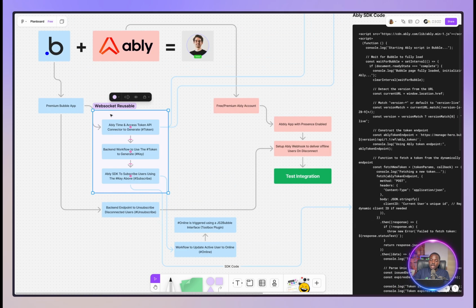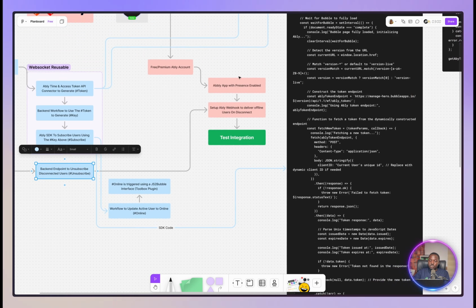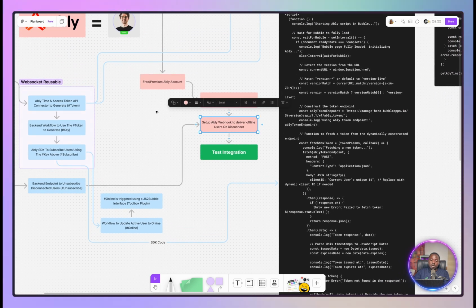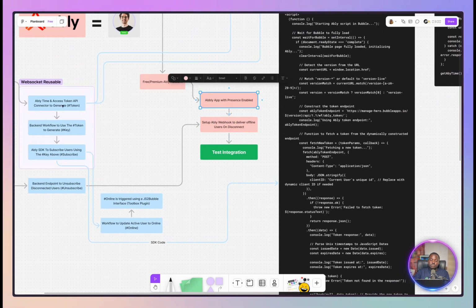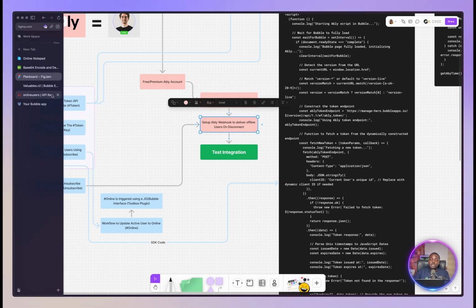The next and last step we need under Bubble is going to be an endpoint, unsubscribe users, which is going to be the disconnect users. What this does, you can see it links you back to the second step of Ably. So remember, we have done step 1 and step 2 of Ably already. Now we are going to the second step of Ably. So let's go to Bubble and create that endpoint.